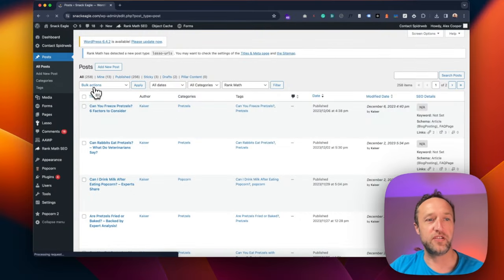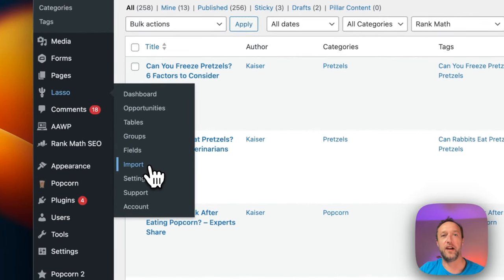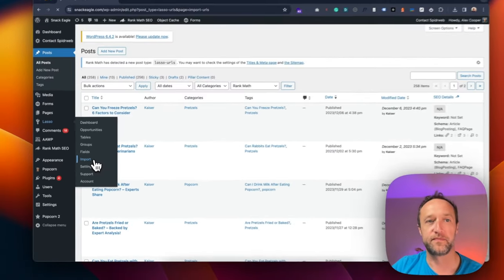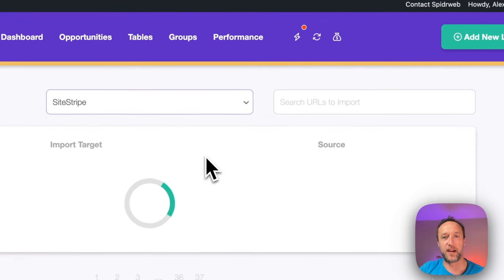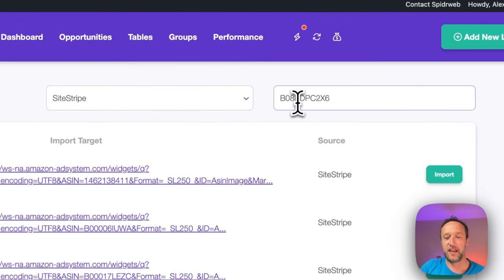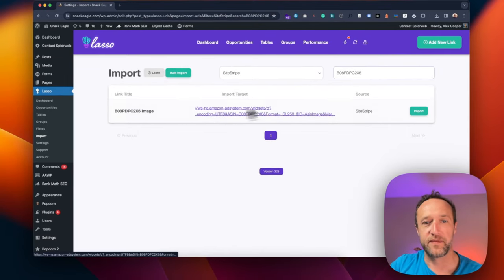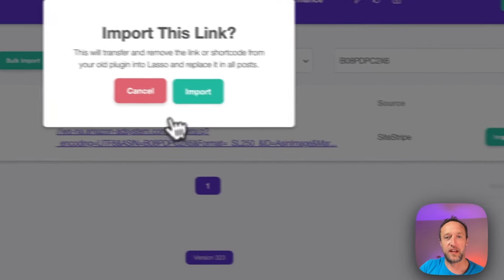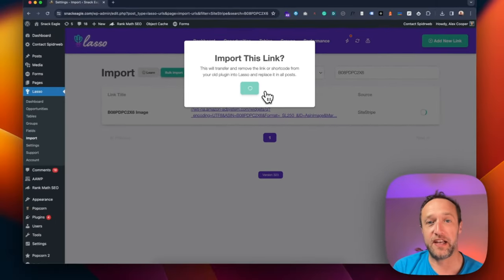And then if we go into Lasso, what we need is the import area. That's where you'll find the SiteStripe tool. If we choose SiteStripe from this dropdown, paste in the ASIN, however you like to say it. There it is. Click import and then import again. And that's it. Simple as that, really.